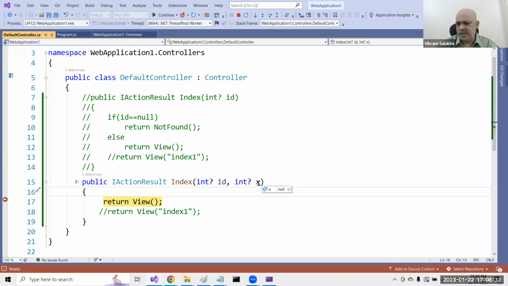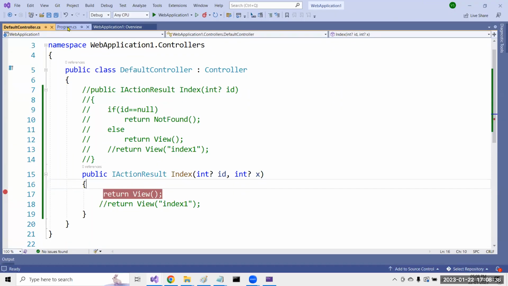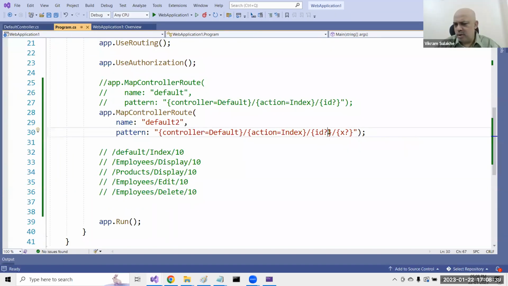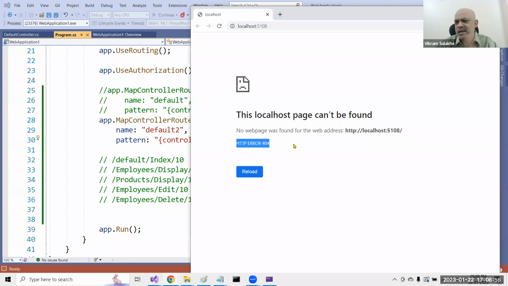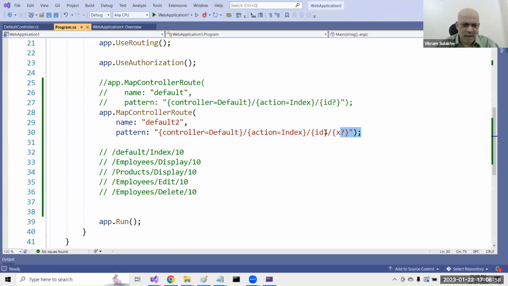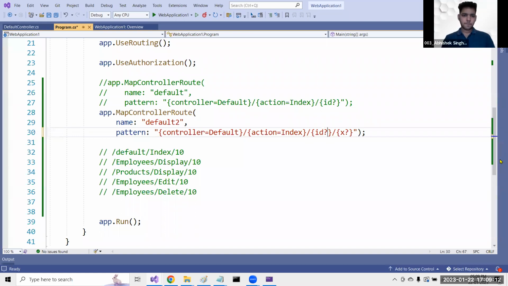Are we clear on this? Yes, sir. So you can either force him to pass a value. Supposing I did this, that means ID is required and X can be null. X need not be passed. So if I did this now again, if I don't pass anything in ID, what is it giving me? 404. Doesn't match any of the routes out there. So this question mark is significant out here. Because if you don't give it, you're forcing him to give that route. Clear on this? Yes, sir. All right.